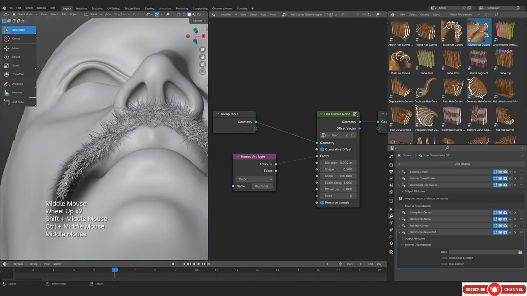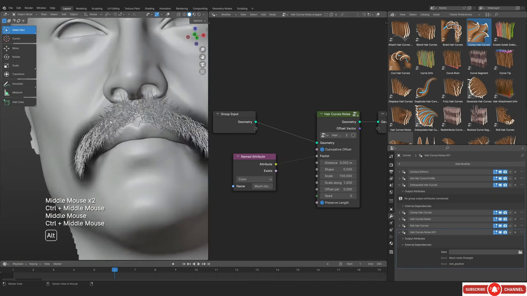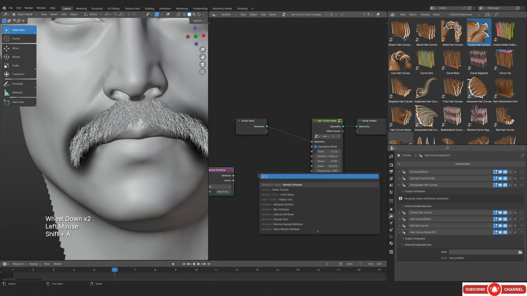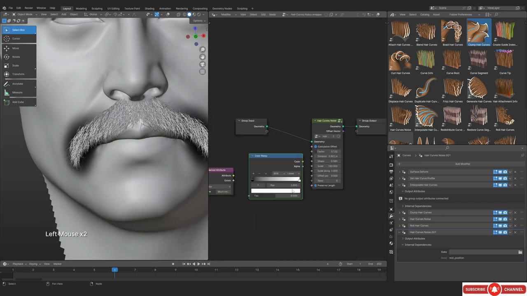Because we have white and gray, wherever we had white, we are getting full noise. So we need to copy this value, 1.121 or something like that, and I'm just going to paste it over here in the value.